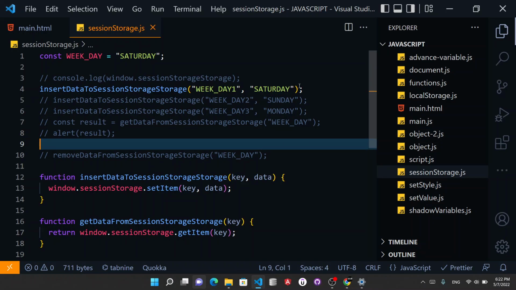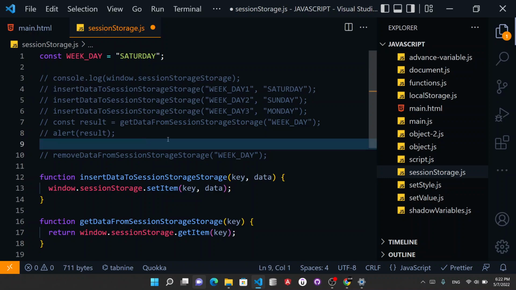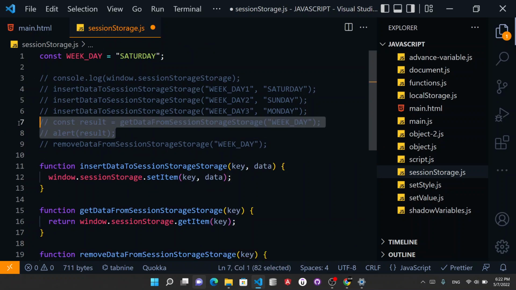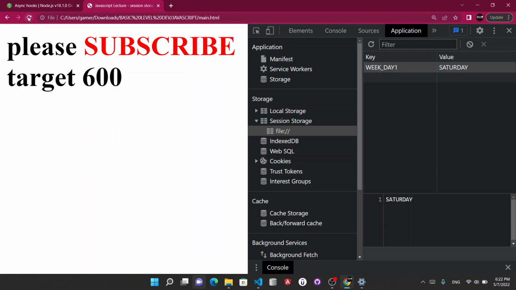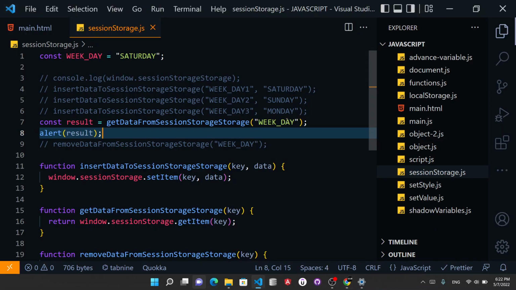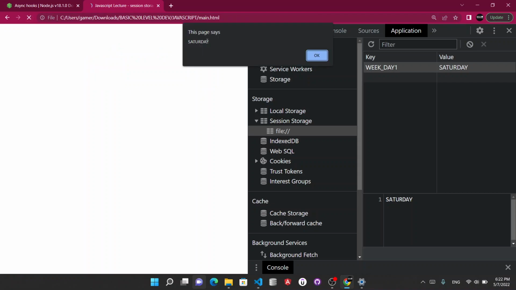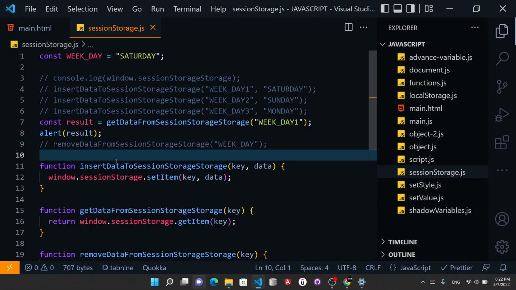Now how can you get the data? You just need to pass the key in order to get the data. I'm going to get data from session storage, and then I will try to alert this. Reload. Okay, weekday1 is the key, and I get Saturday as the output.